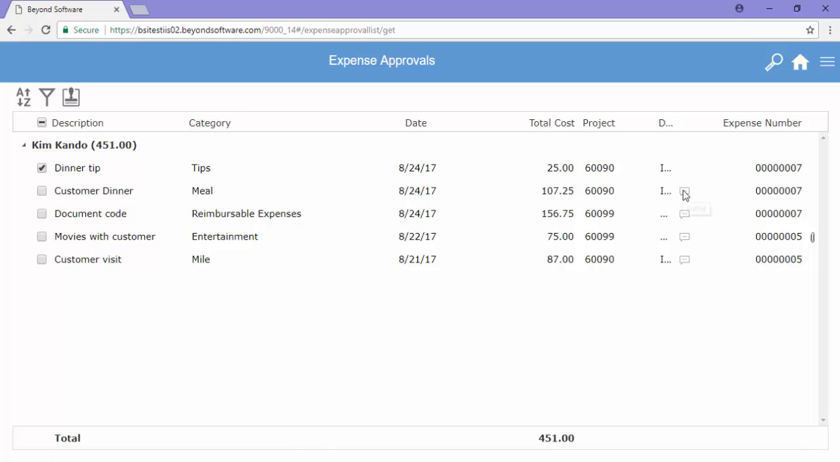You can also see that you can view the comments if you hover over the icon for the comments, and you can also see which ones actually have an attachment by the paperclip here. So if you wanted to go in and review the attachment or the comments before you approved it, you could do so.